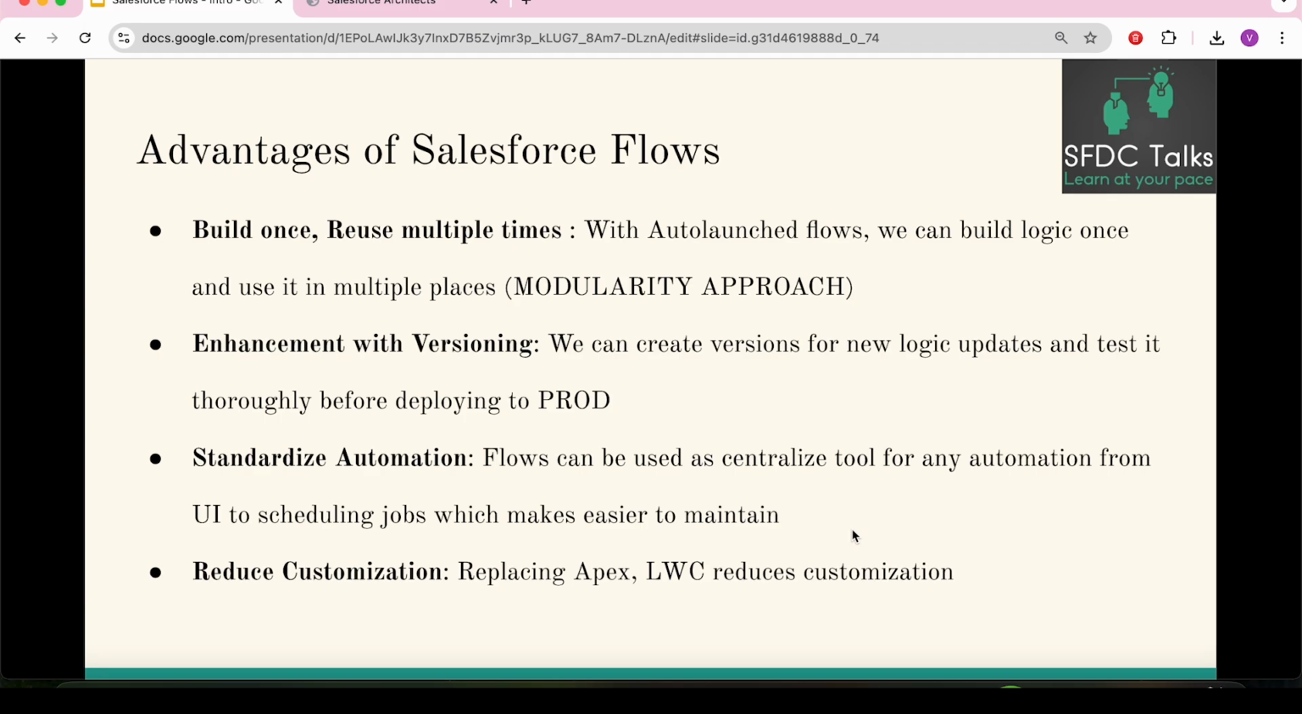Reduce customization. We can also replace Apex and LWC logic using flows. And to keep in mind, it cannot be totally replaced, but any logic which is medium to less medium can be replaced with flows. Frequent updates. Normally, Salesforce is continuously evolving and innovating, adding more features to flows. So it's really helpful for a developer to see more and more features coming in the near future for flows.